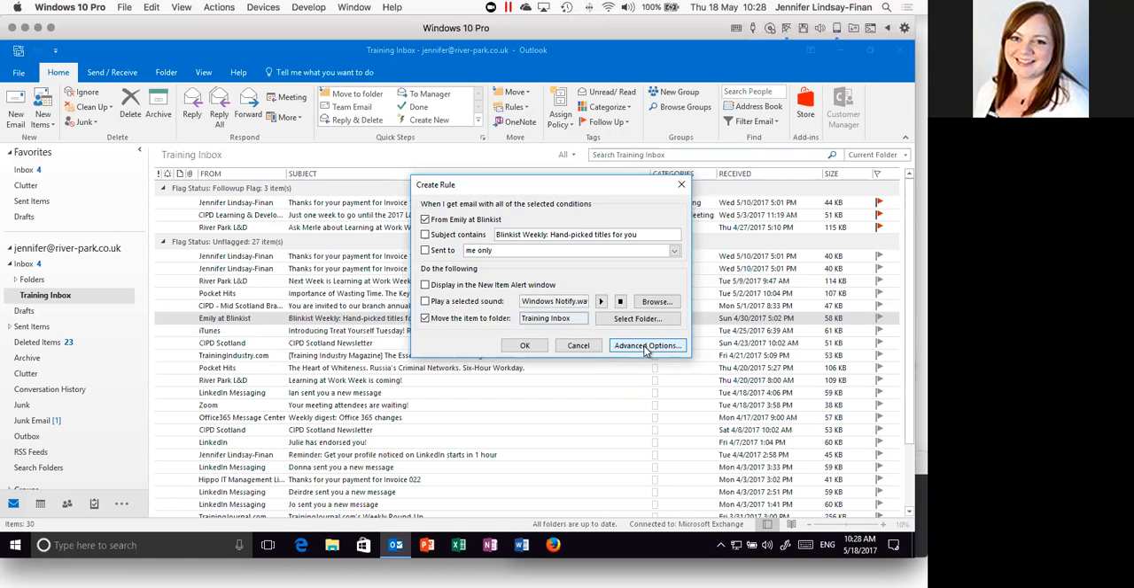You can set up lots of different rules, but the most common rule, the one that I see most often, is moving emails automatically into a specified folder, and it's usually newsletters, not junk, but newsletters and things like that you don't want to stop what you're doing for. You just want to file away so that you can read them when you've got the time, and that's a really good use of a rule.